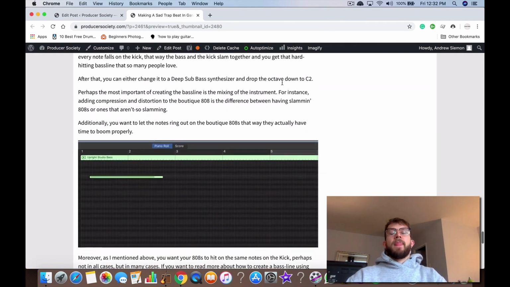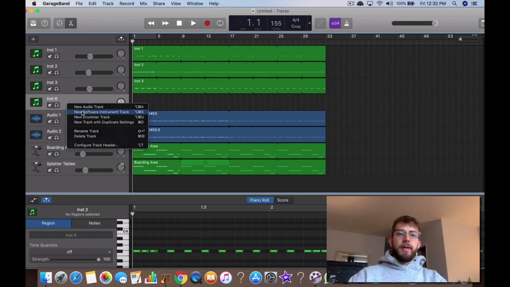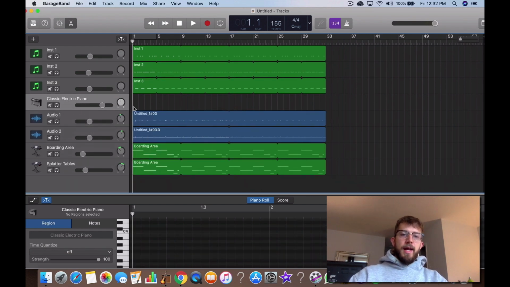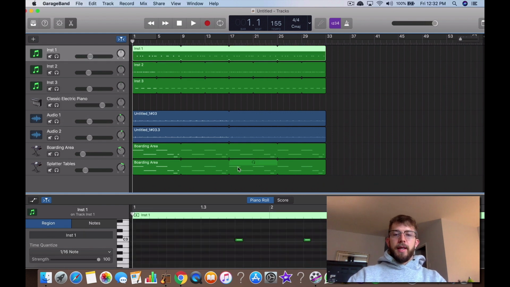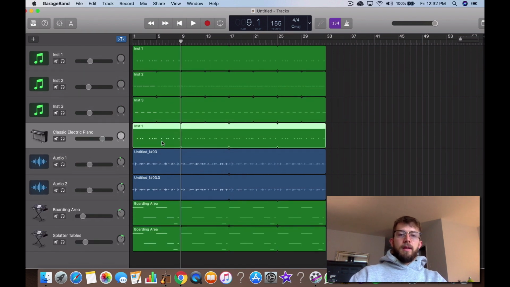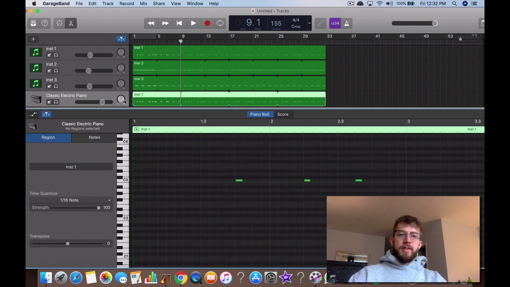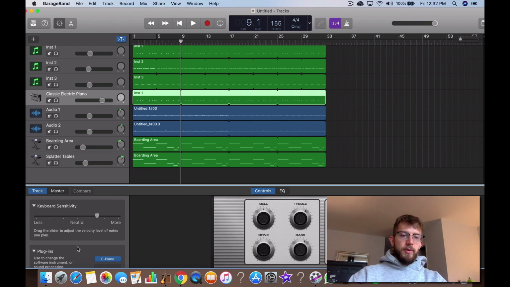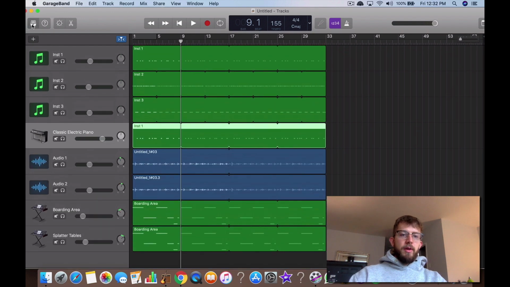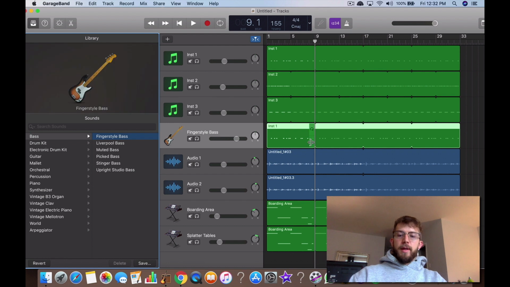So anyway, now we're just going to use the boutique 808s and fill it out a little bit. What I like to do is take the kick notes and go down like this, and then you just figure out what sounds good, right? So we're going to use a bass guitar. Where are you, bass? Fingerstyle bass.